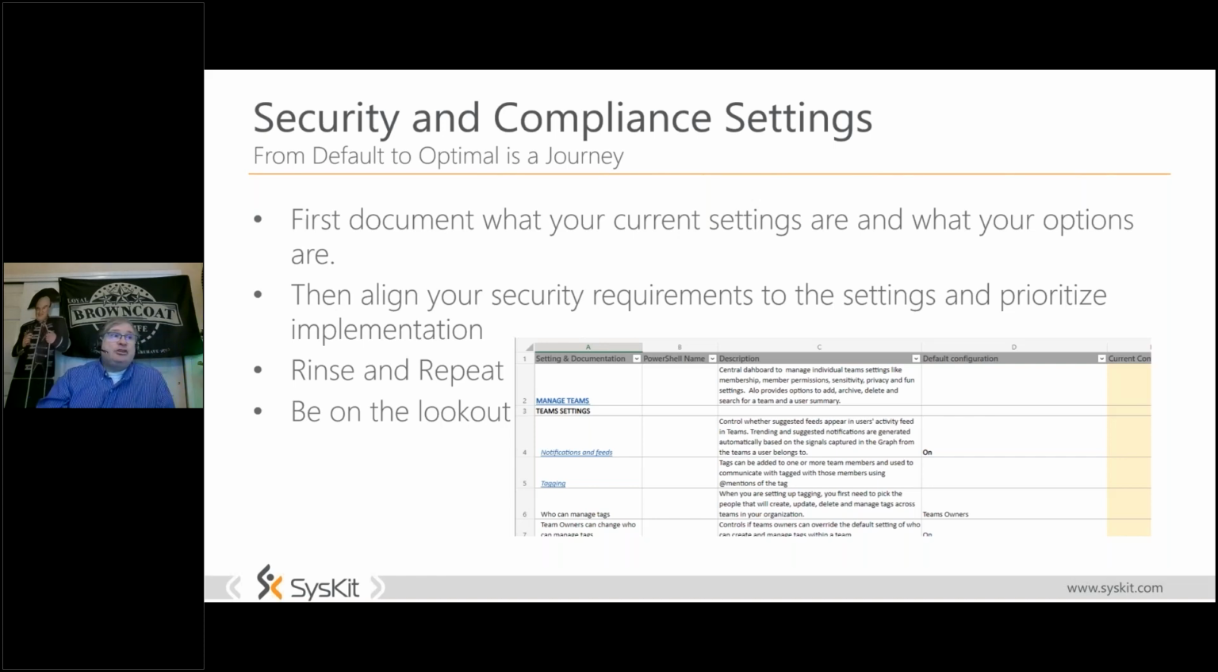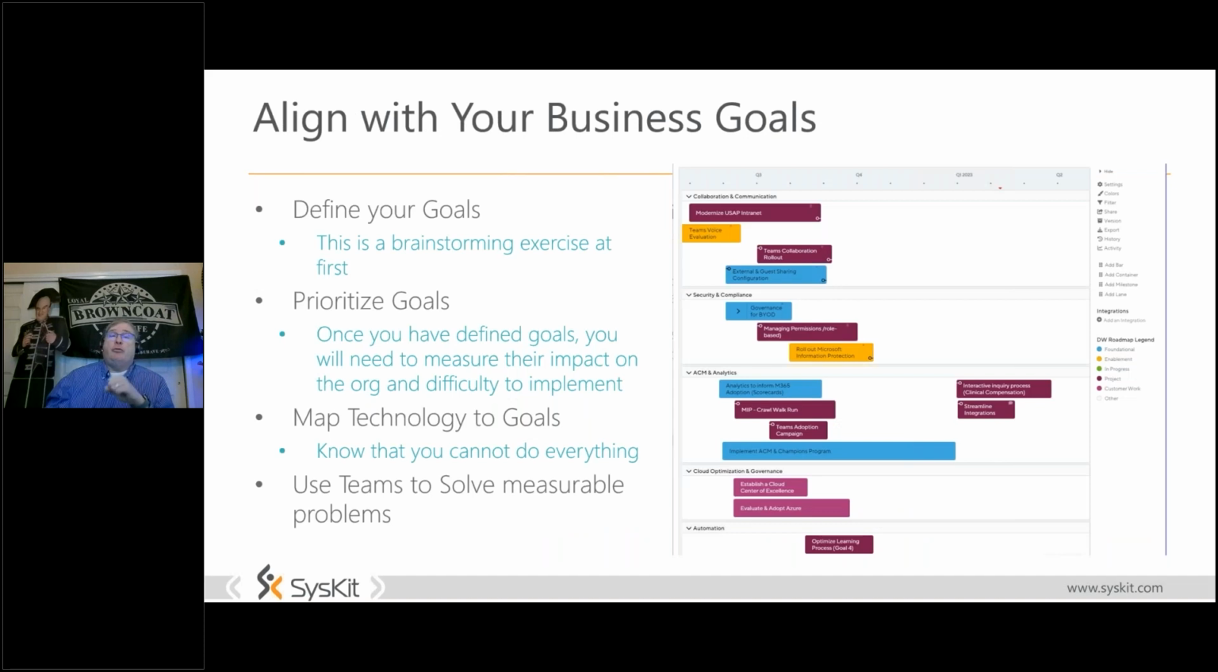All right, so the next one on the list is we need to align with our business goals. And how do we do that? Well, first of all, we do have to define our goals. And there's a lot of ways that you can go around defining your goals.